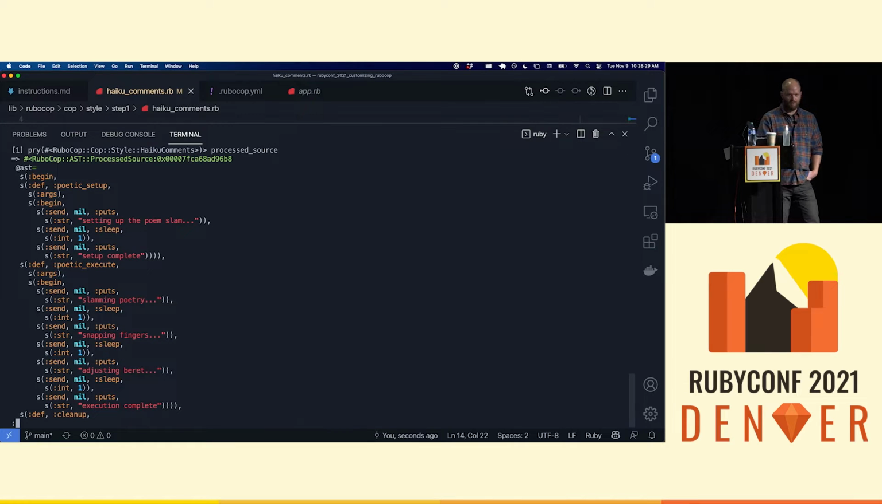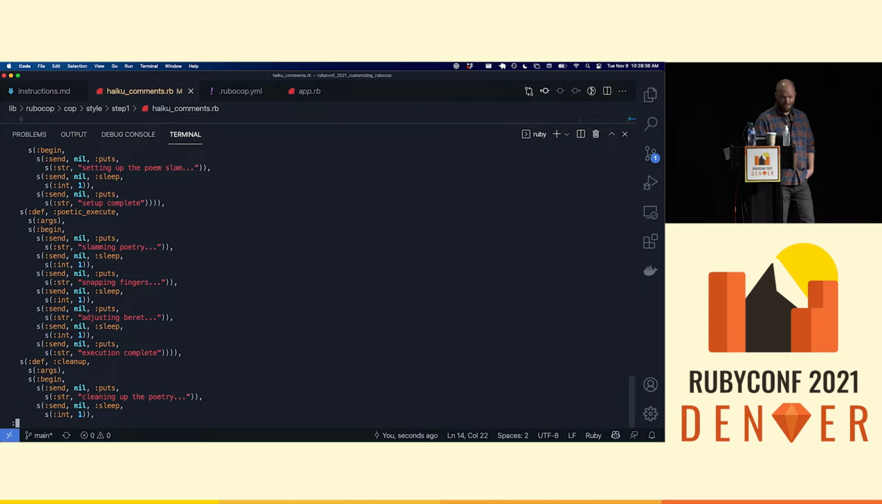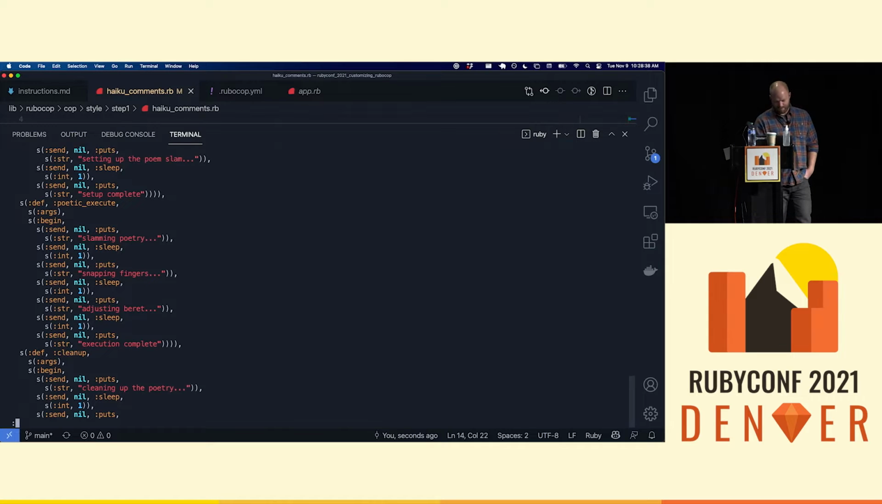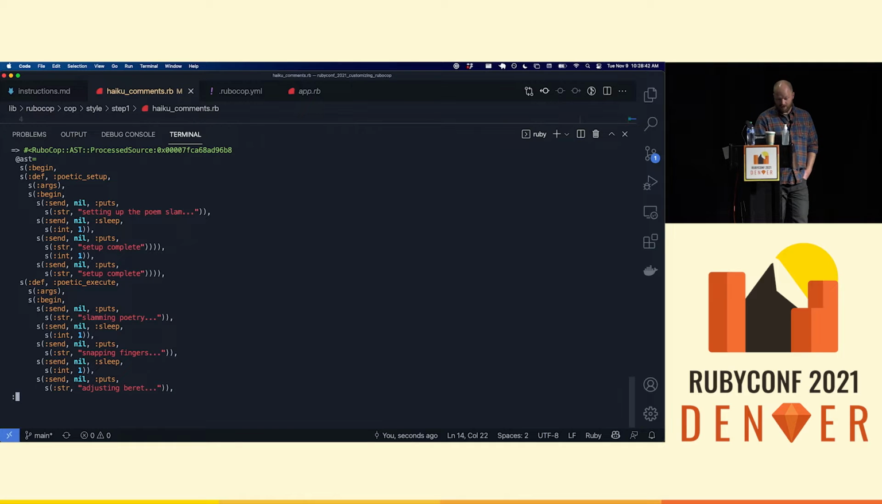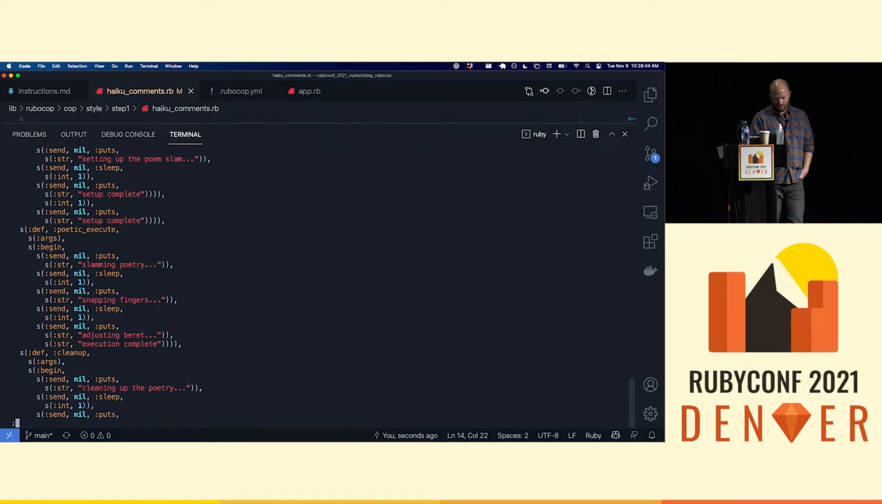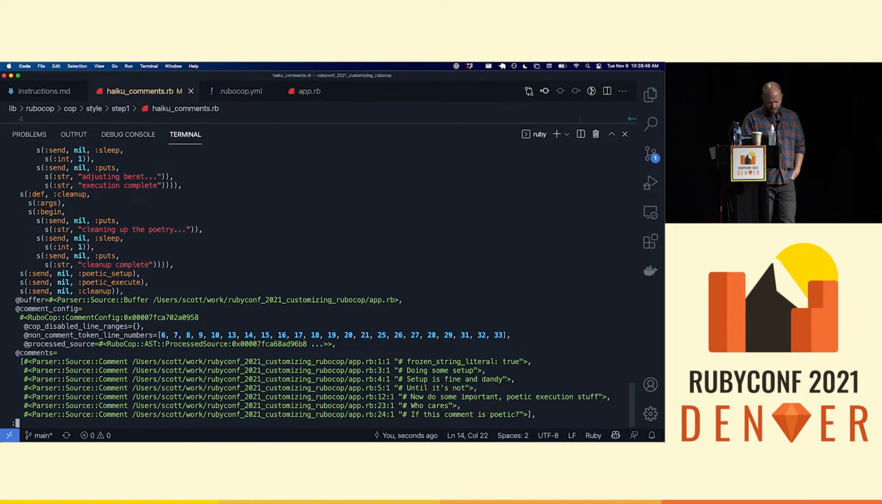So is everyone able to see process source and looking at what we're getting back there? Good, thumbs up, awesome. So we've got an abstract syntax tree. We can see each of our methods. We've got our calls here, pretty exciting stuff.